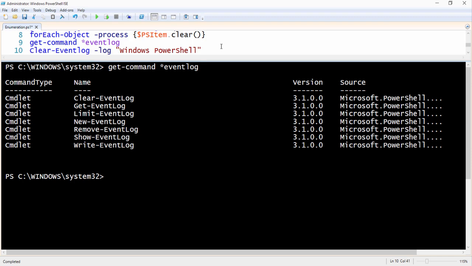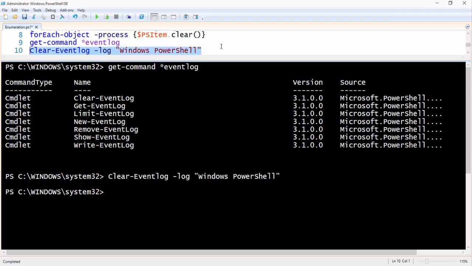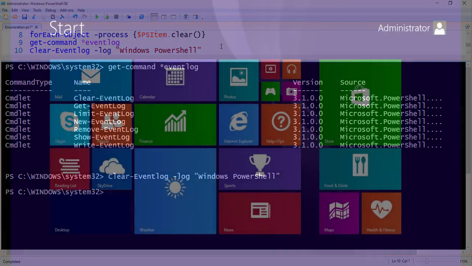Okay, that wraps up this demonstration where we saw how to use Where-Object for both advanced and filtering of the Get-Process list.